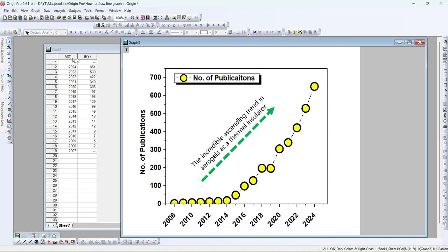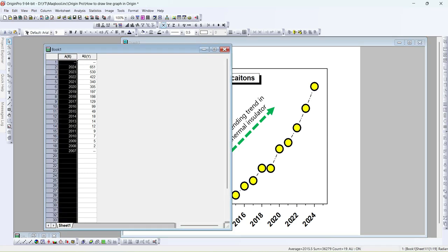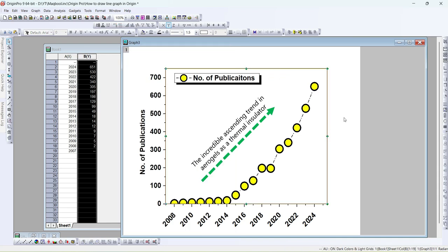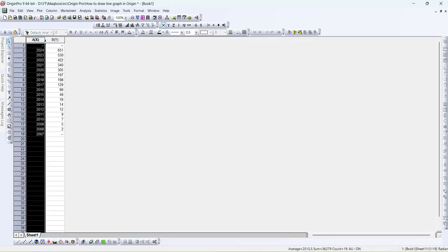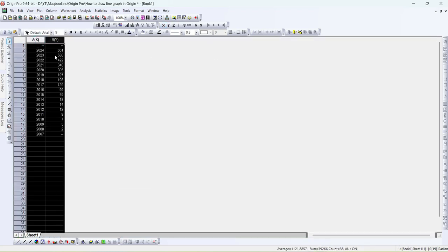Here we have only two columns, x-axis and y-axis. On the x-axis we have the year, and on the y-axis we have the number of publications. So let's get started here. We have two columns, so I have to select both columns.